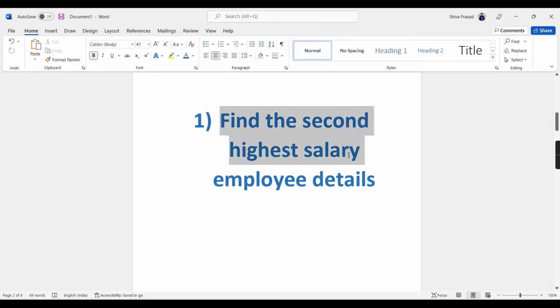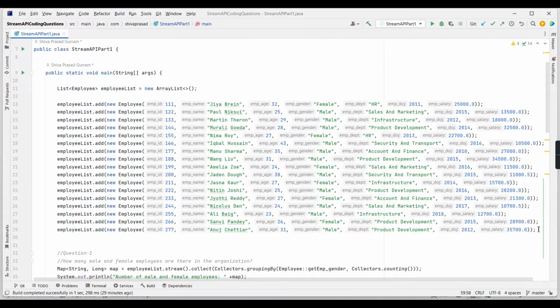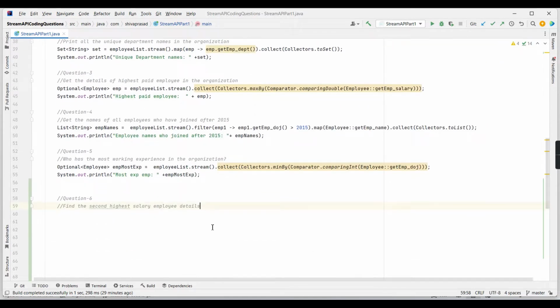This is our first question in part 2. We have to find the second highest salary employee details. So this is the sixth question. We have to find the second highest salary employee details. And this is the complete data we have, where we have different employees with a different set of data. Okay. Let's see how we can solve this problem.